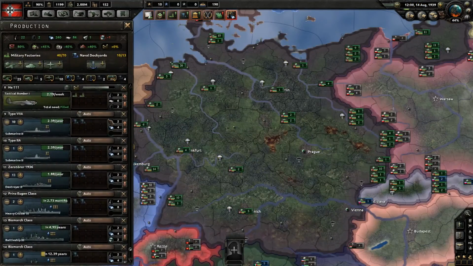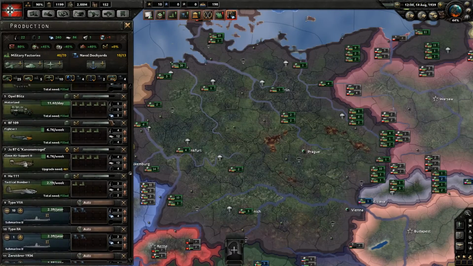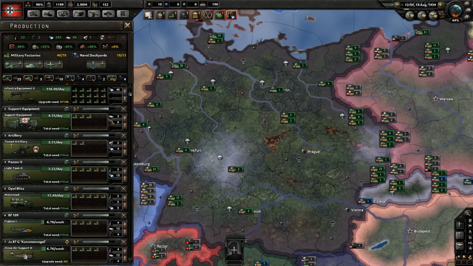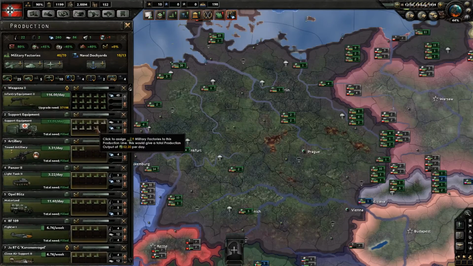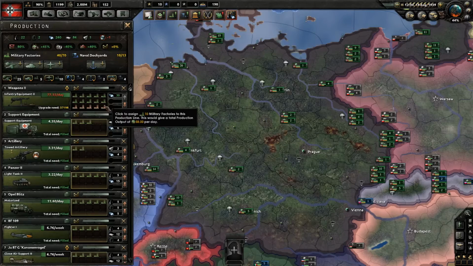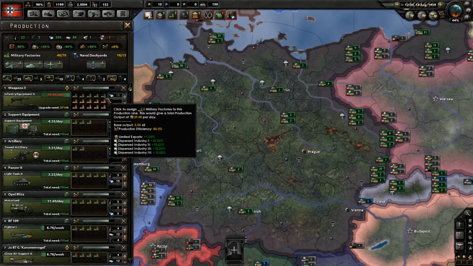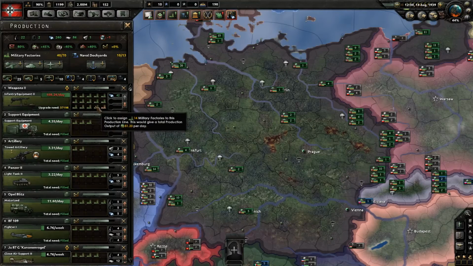Production. This over here are all your production lines that you can build. For example, there are already some basic things on a production line, and you can assign the amount of factories you want to assign to them. For example, I only want to assign 5. You're gonna remove 10 of this.